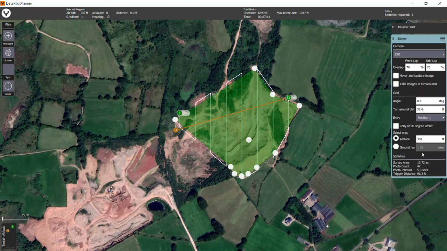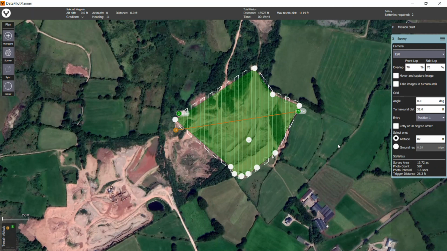So generally, I like to fly fairly close to the ground. That way, I get a lot of detail. My default is pretty much 82 feet. It just depends on the surroundings and what the site is. If the site has buildings and things like that, you might want to consider going higher so you don't hit a building or a tree or a power line or a structure.